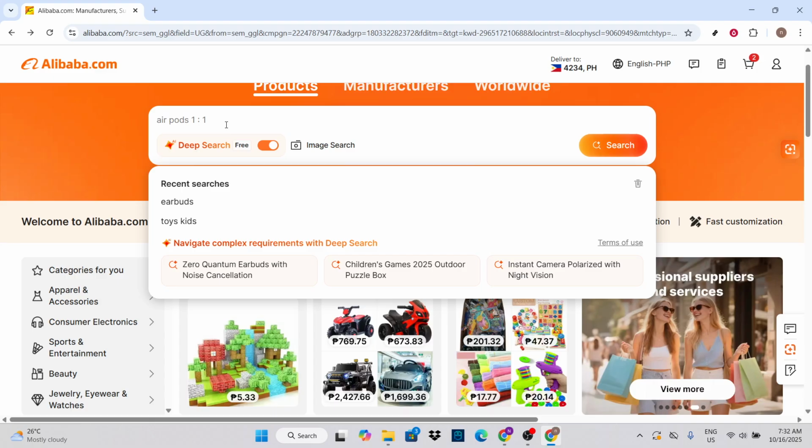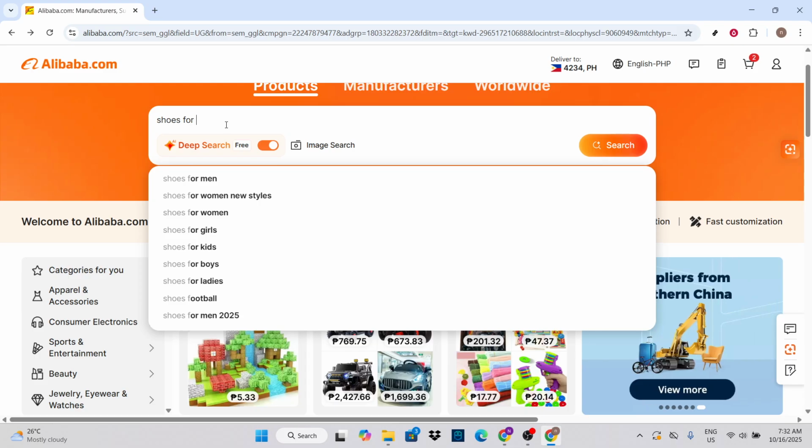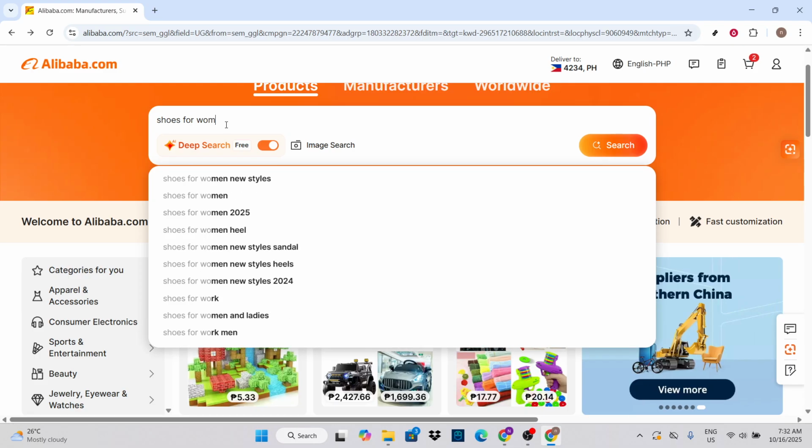The search bar is going to be your best friend here, as Alibaba's extensive selection can be quite overwhelming without narrowing down your choices. Once you've typed in your search query, hit the search button. This will bring up a multitude of options based on your query.